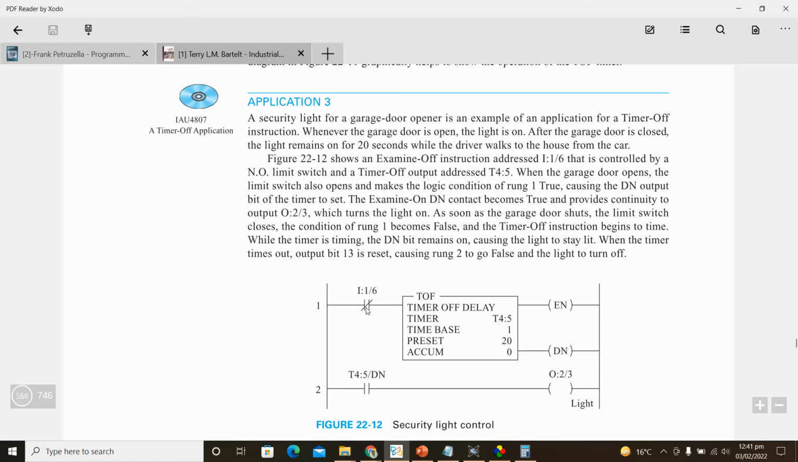This will detect the close, because after the close we have to turn the light on. The light remains on for 20 seconds, in a timer. When the garage door opens, the limit switch also opens and makes the logic condition of rung 1 true. This is an opposite logic: as soon as it opens, this becomes true, because we were doing examine if open. The done bit output of the timer is set.